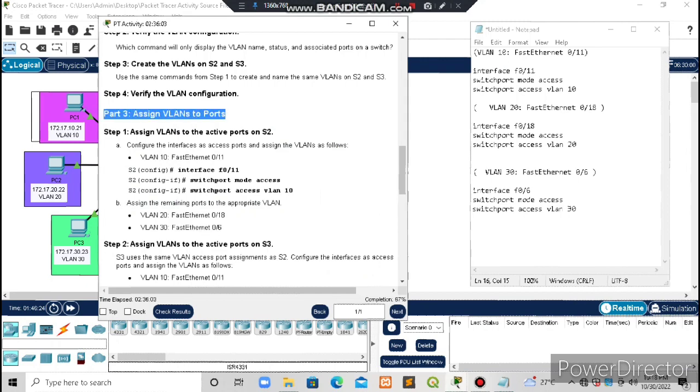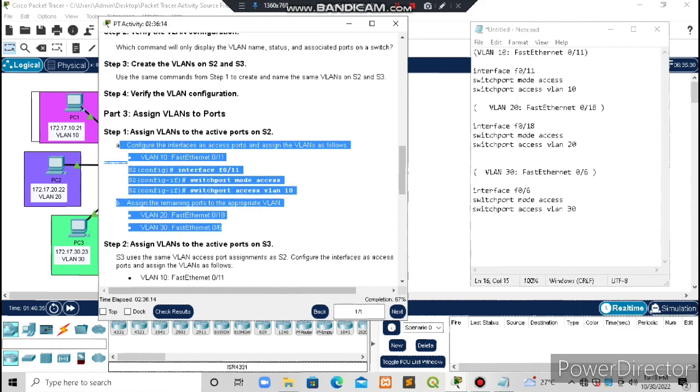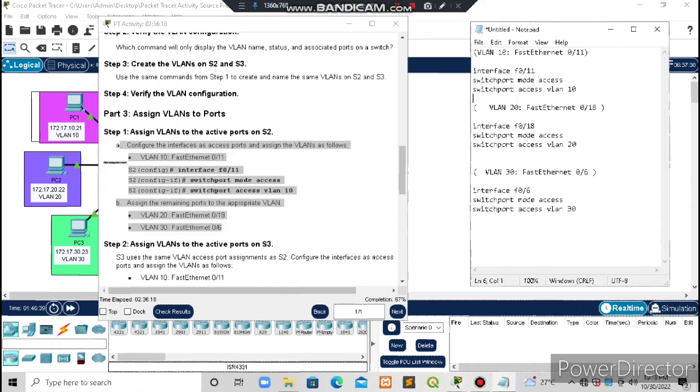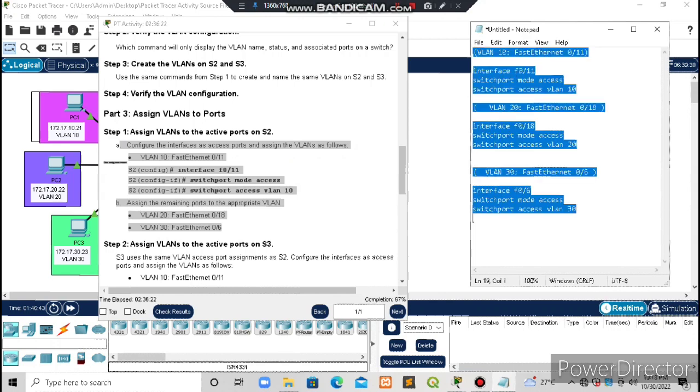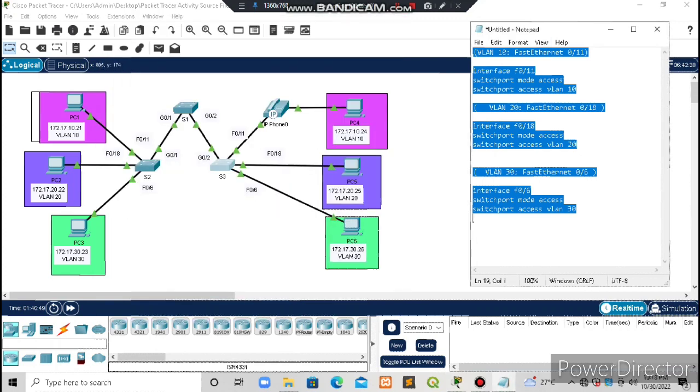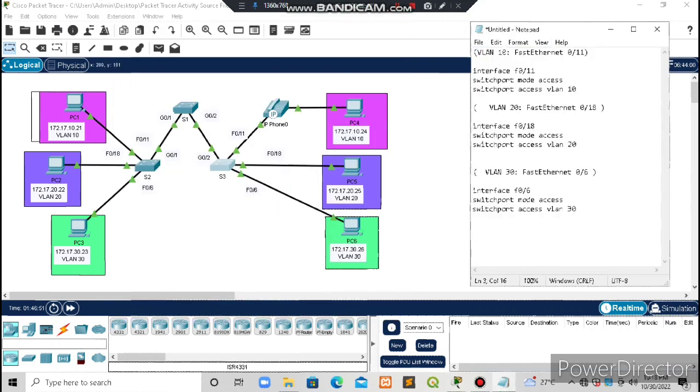So I have already typed the names for the individual VLANs, so you can just copy and paste them when you're doing this activity. Step 4 will be assigning VLANs to active ports in S2.